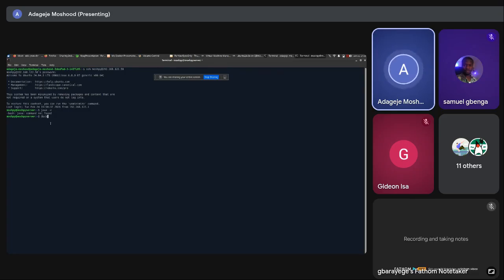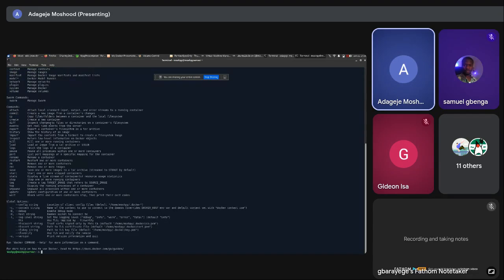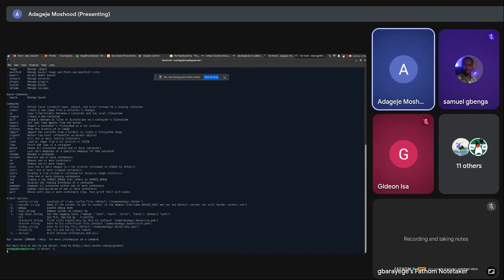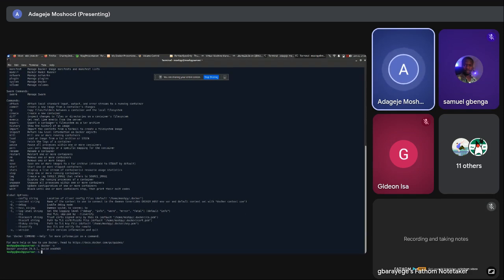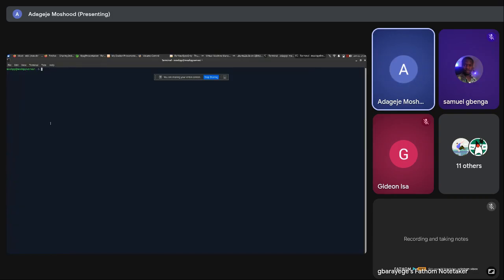There's only Docker running on it. All right. So in order to save our time, I've already pulled the image from Docker Hub. So this is our image here.